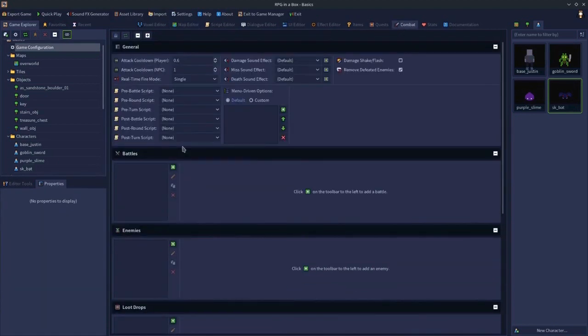This is the main section where you'll set up combat for your game. Even in some cases when you're using real-time combat, you'll still use the combat editor for some things. But certainly if you're using tactical, turn-based or menu-based combat, you'll be predominantly using this screen a lot. This is where you can set things like your cooldown for the player and cooldown for the NPCs when it comes to attack.